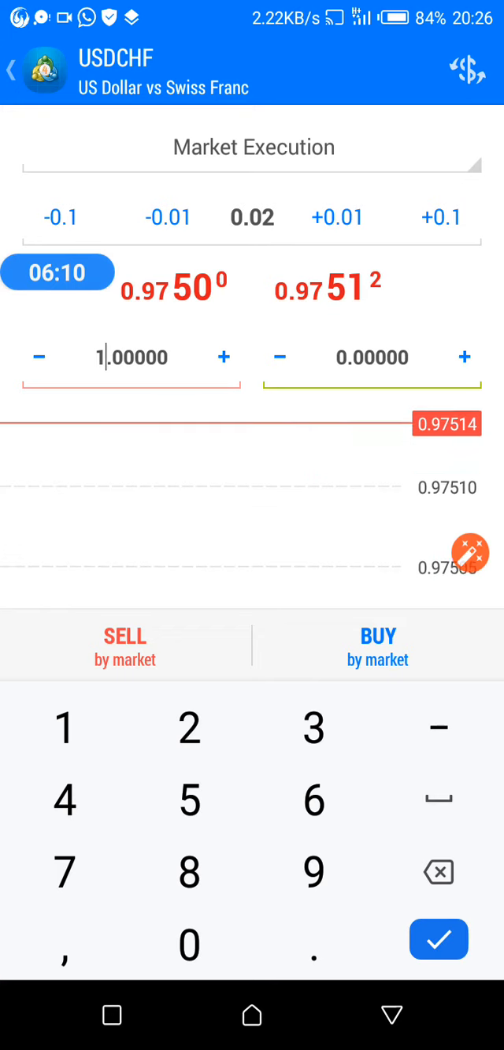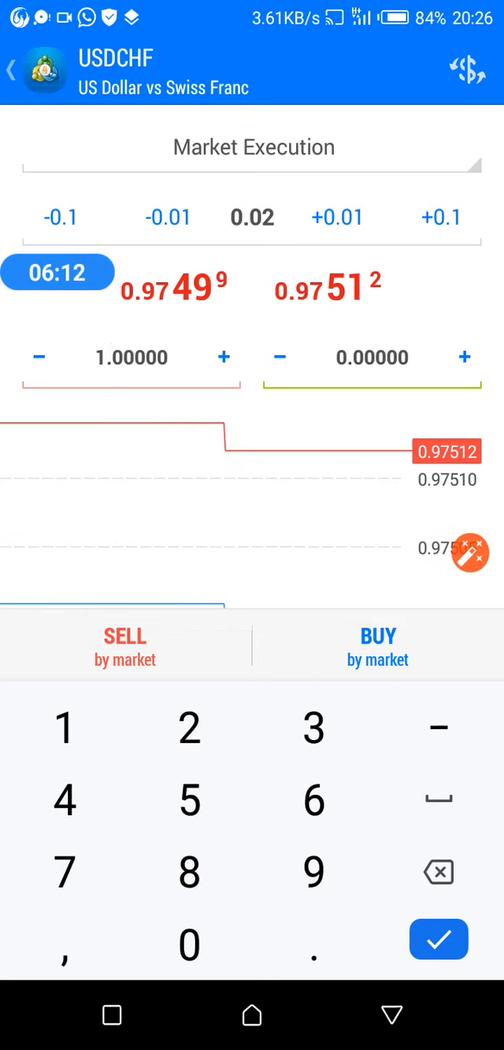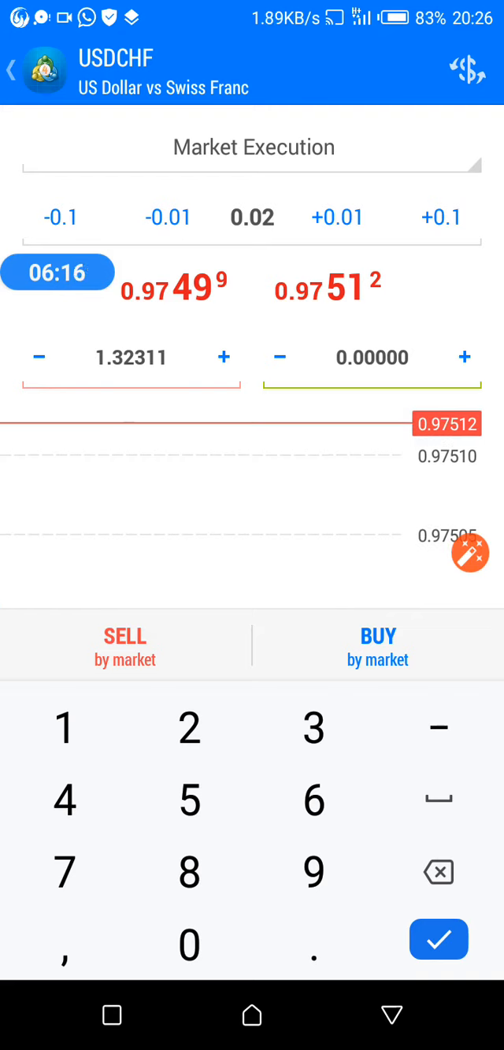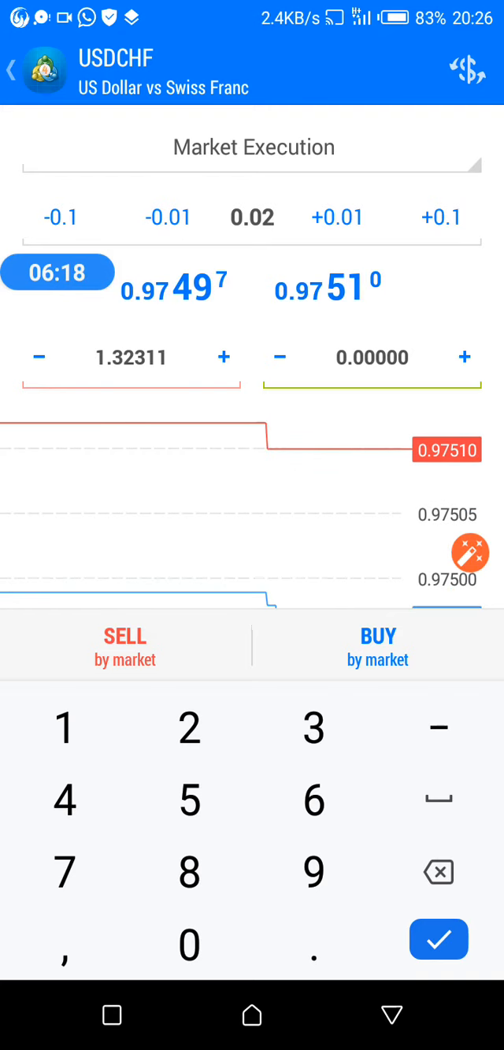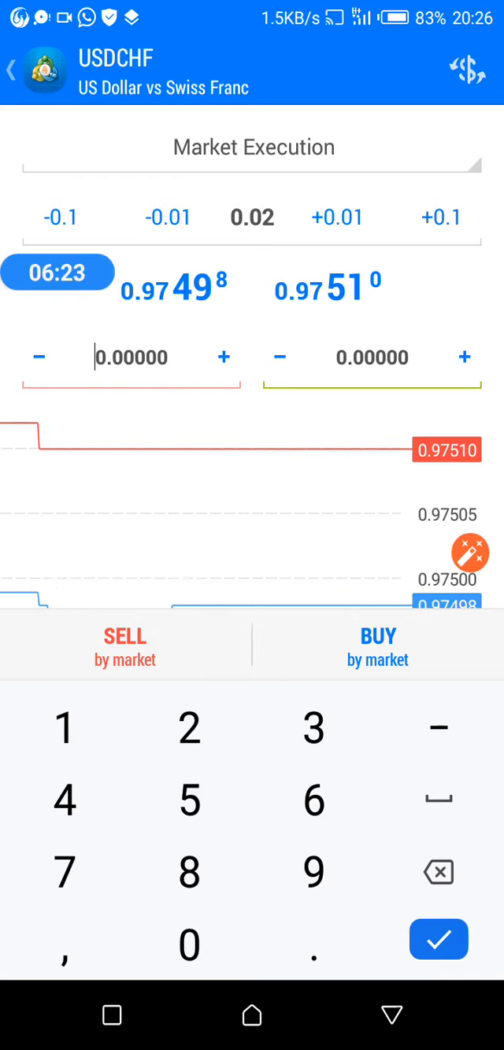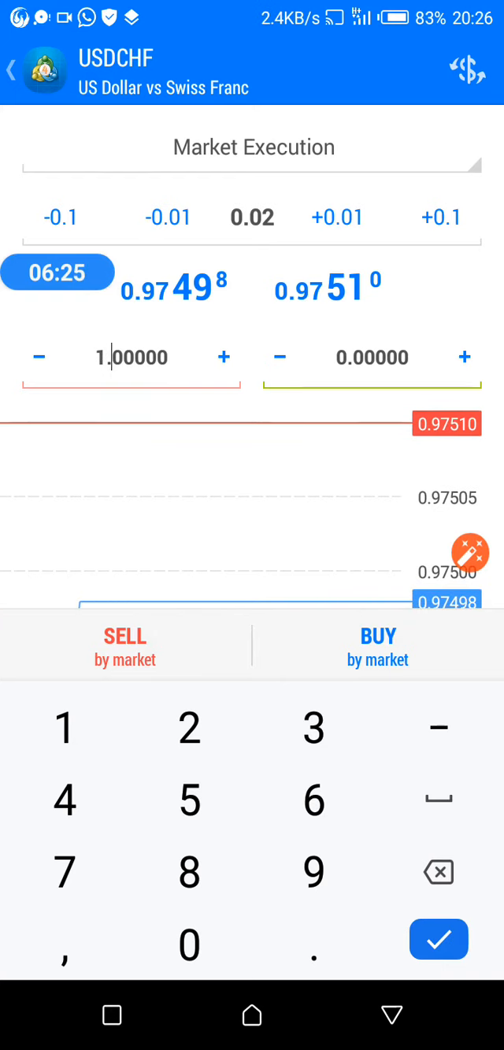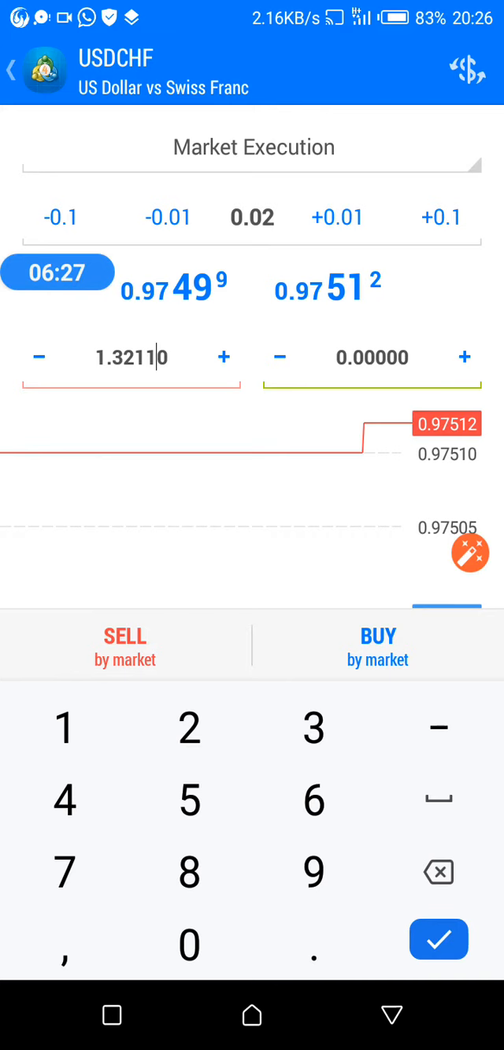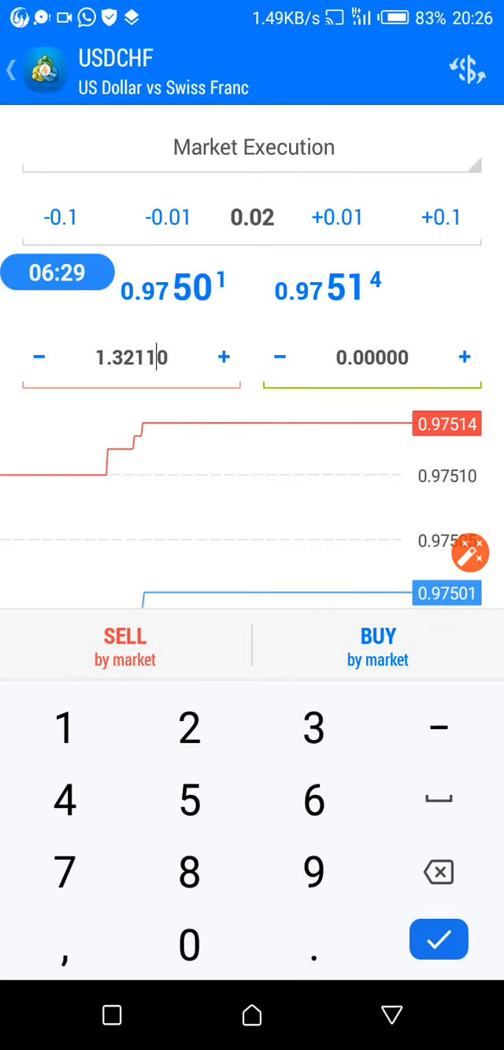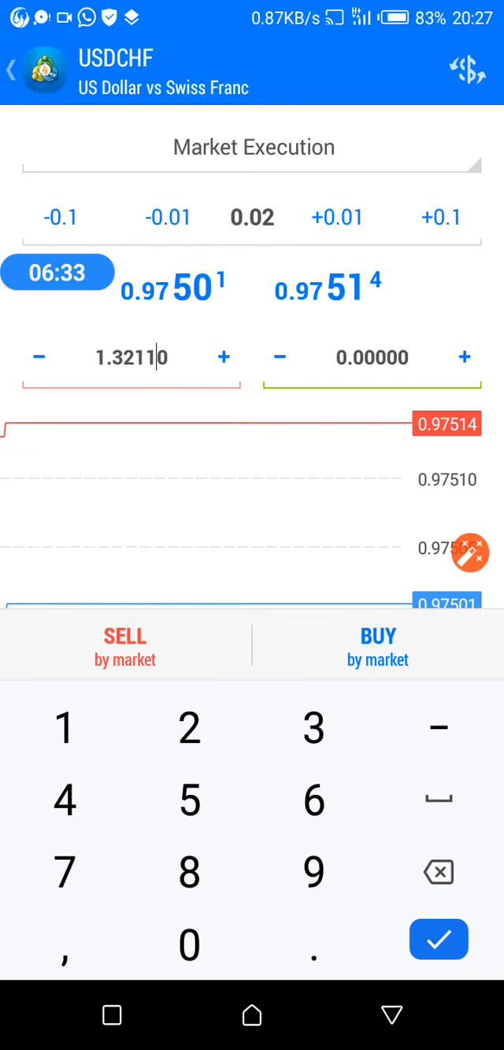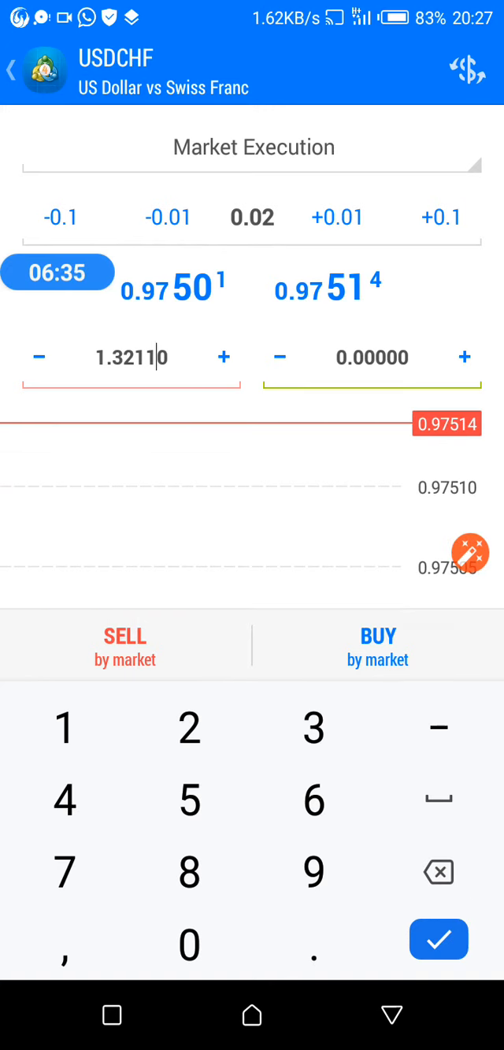For example, if I want to use 1.32311, I just type it from the beginning. Let's type that in again. First of all, I will make sure that there is nothing there, and I'll go to the extreme left and I'll type exactly what I want. Now, the right hand side contains your take profit.